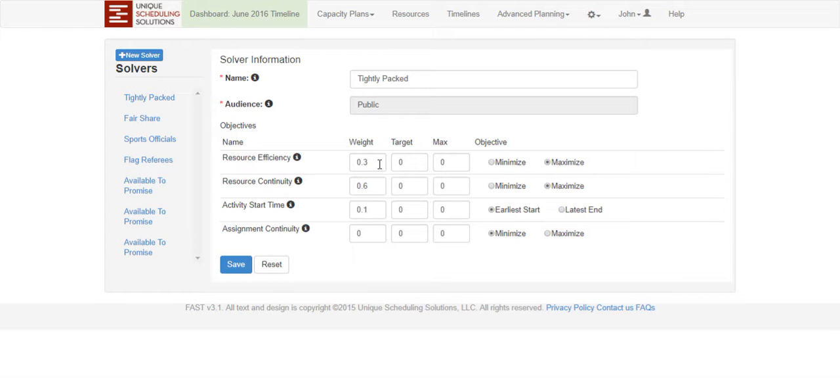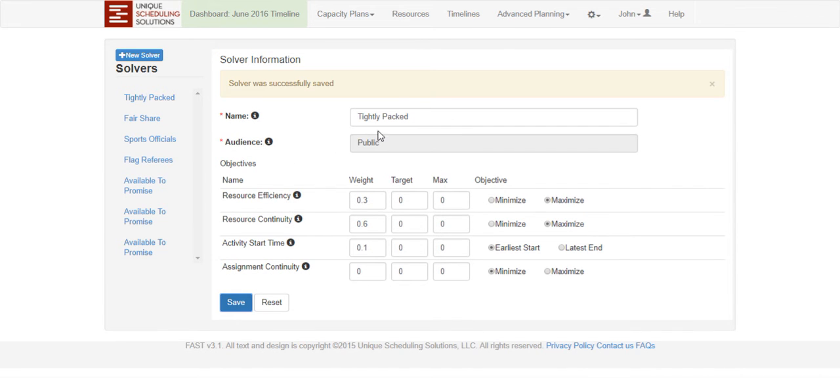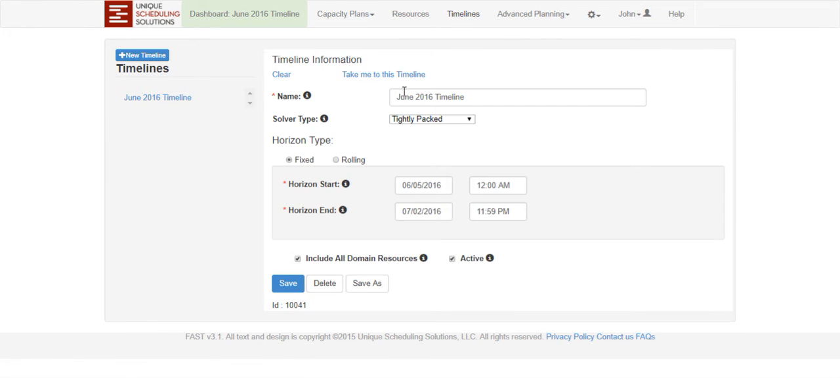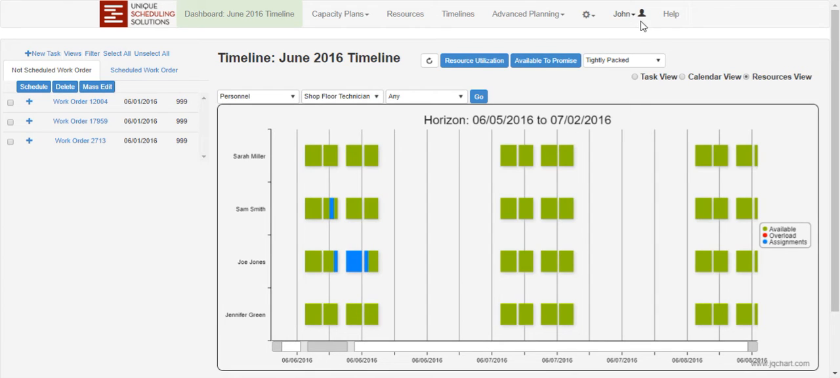At any rate, you can adjust these, and we can collaborate with you to help you tune these to your preferences, or we can help you create additional metrics. So once you've made these assignments, don't forget to save your preferences, and then you can go back to your timeline and you can then select your metric here. So that makes the FAST system very flexible and certainly tunable to your business practices.